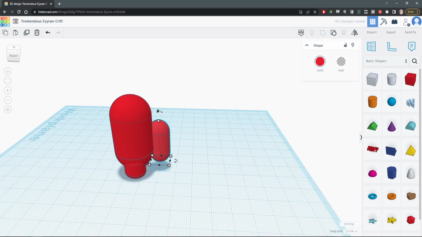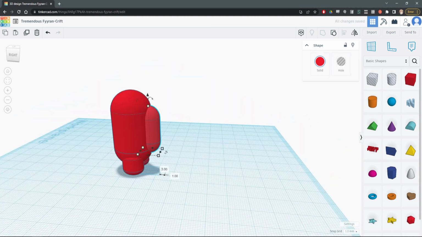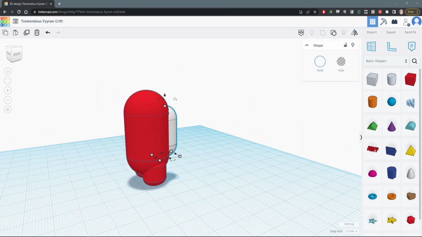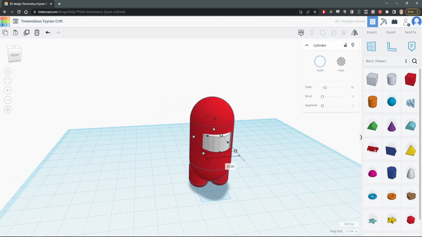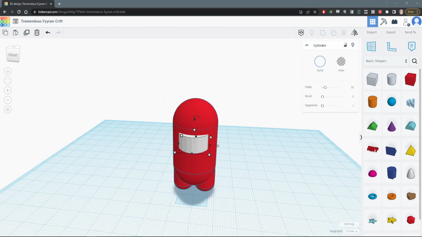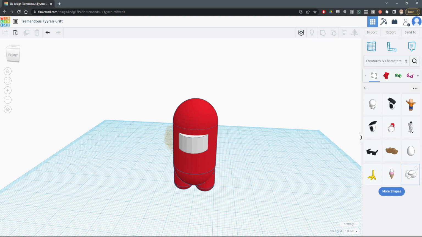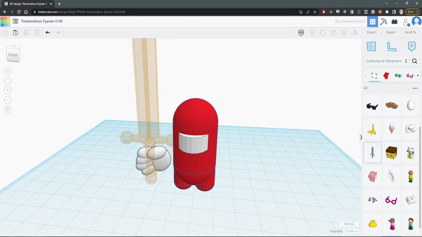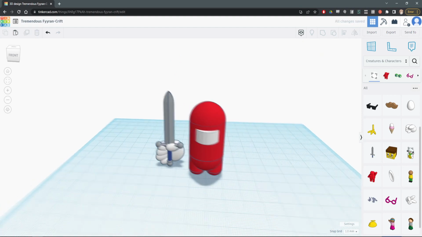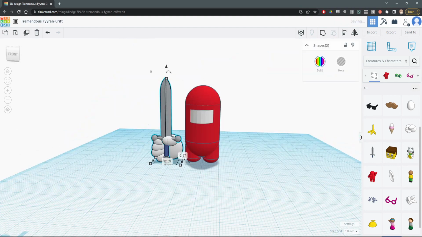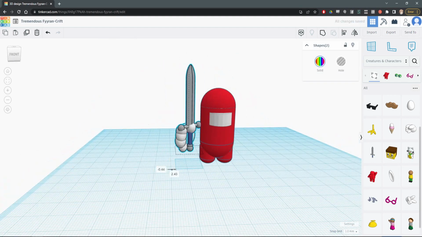Let's add the oxygen tank at the back by duplicating the body and resizing it. Add another cylinder over here, shape it a little bit and then move it up. There you go. To go back to the creatures and characters interface, add in your hands as well as the swords. Let me move things around and there you go. We got it.